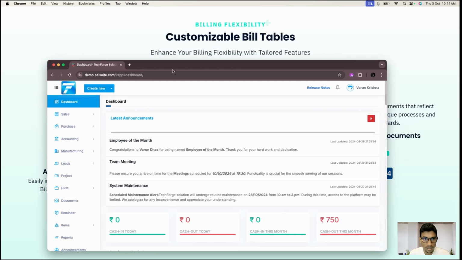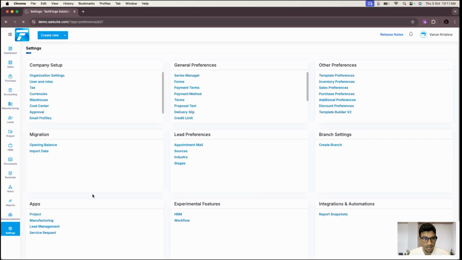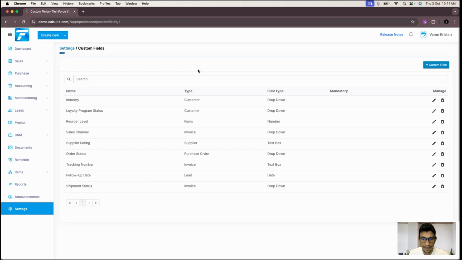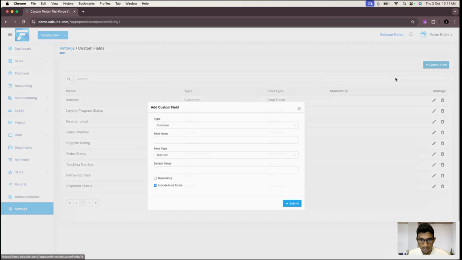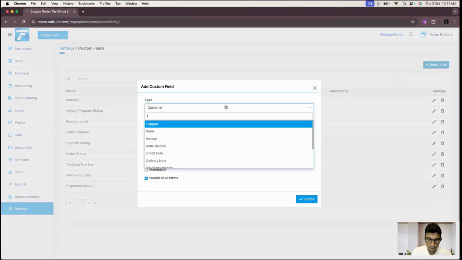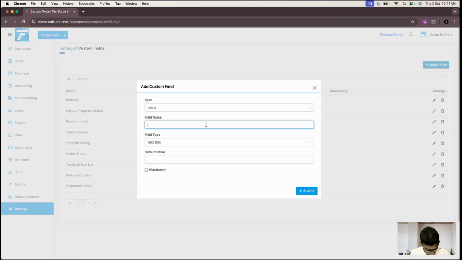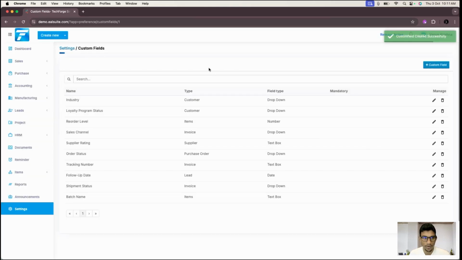And what we'll do is we'll first of all go to settings, and under custom fields, we'll create a new custom field against an item. I've already named it batch name. All right. It will just be a text box and we'll click on submit. Okay, first thing. Now the custom field is created.